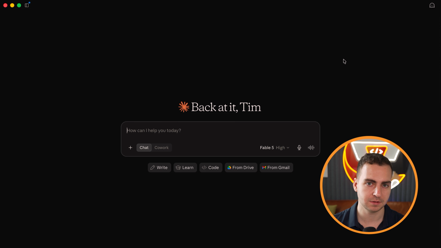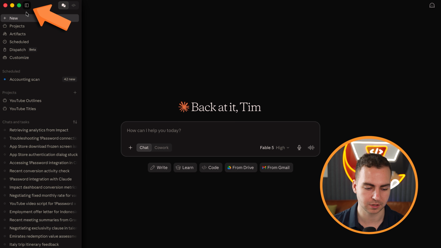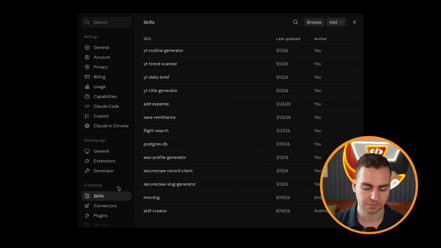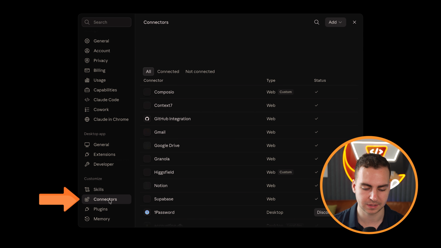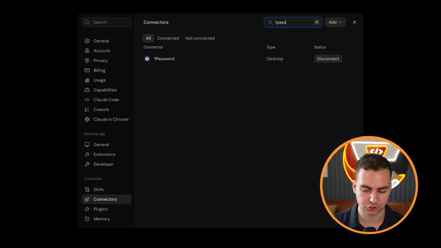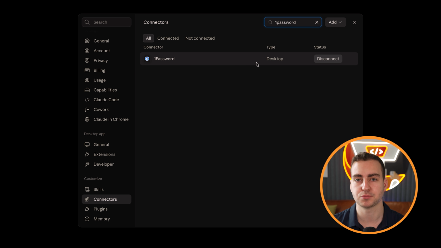Just make sure you're signed in, and then what you're going to do is go to Claude here. You're going to go to Customize. From Customize, you're going to go over to the connectors. From the connectors, you should search for 1Password, and then simply press Connect.